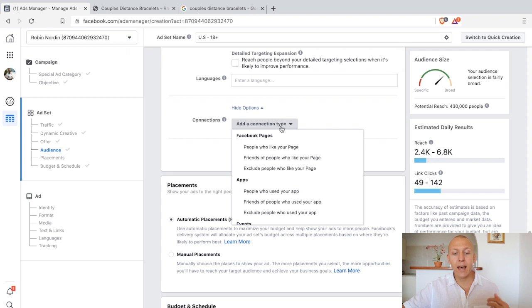So the options we have are, for example, connected to your Facebook page, people who like your page, friends of people who like your page, or exclude people who like your page. So there are a couple of different targeting strategies that we can use here. For example, if we have a lot of people who like our page and we're coming up with a new product, or an upsell rather. So let's say that it is a new and improved version of a product that we've already been selling. It's going to make sense that we want to target these people who already like the original product. So that would be a possible targeting.